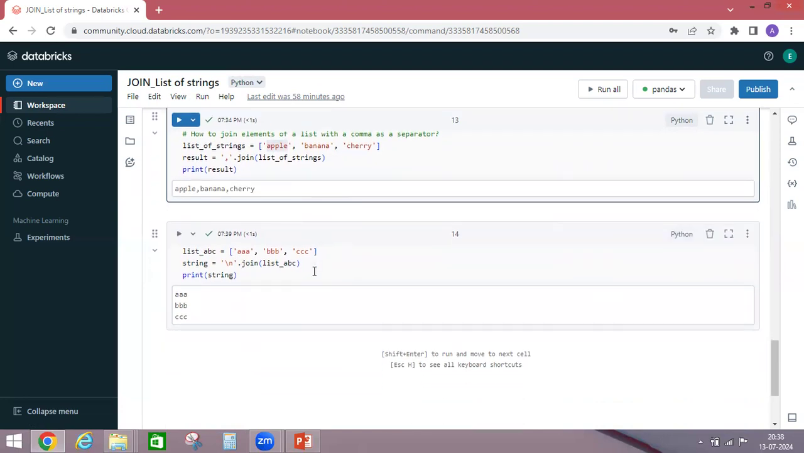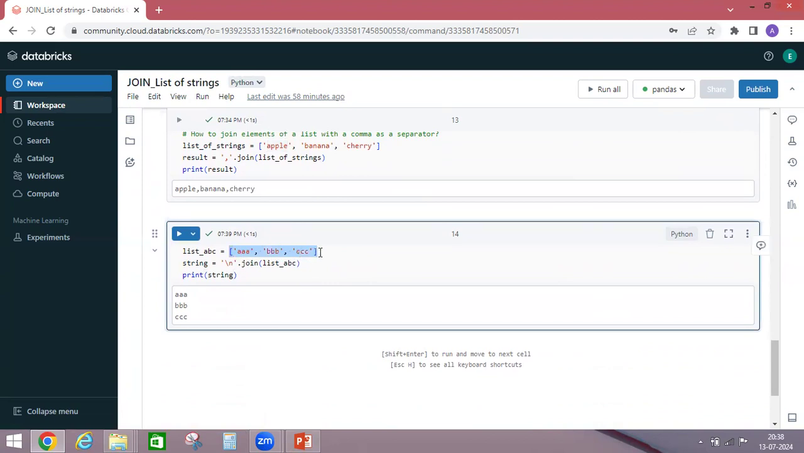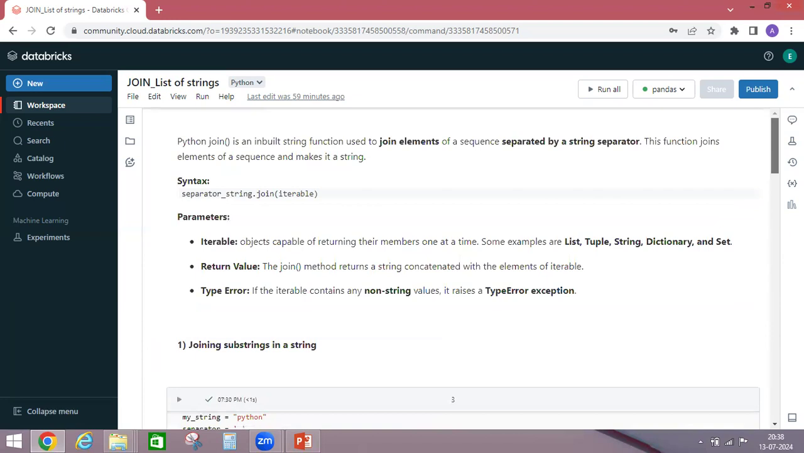Next example, we have a list of three elements, and we want to join with the separator \n, dot join, and this list AAA, BBB, CCC. First is triple A. Since \n is given, it will go to the next line. The second element is triple B. Next our separator \n will take it to the next row, triple C. So this is how you can use the join command on strings with a separator.